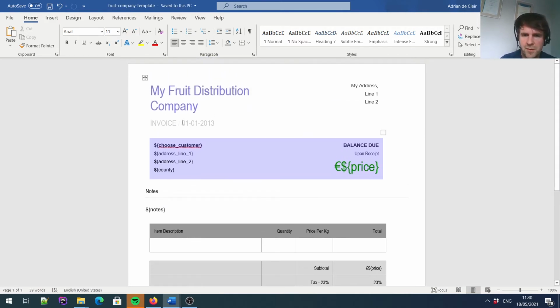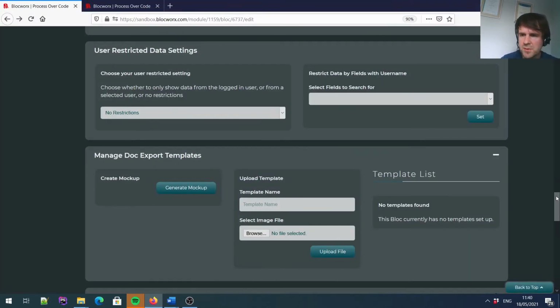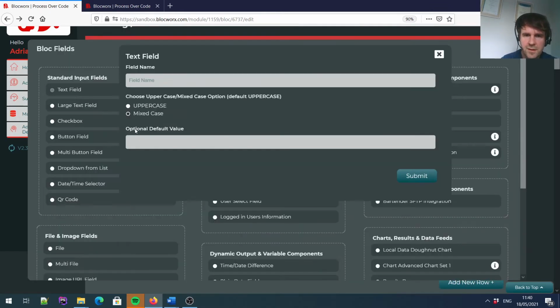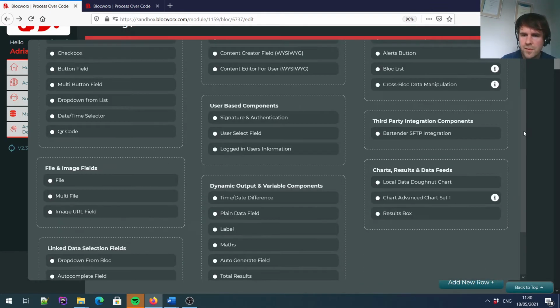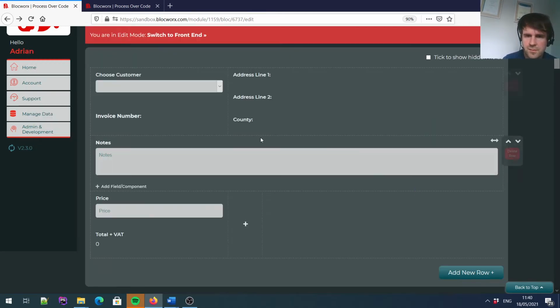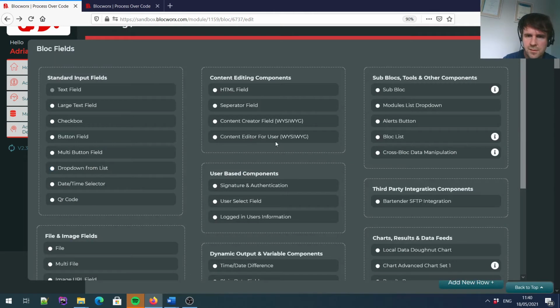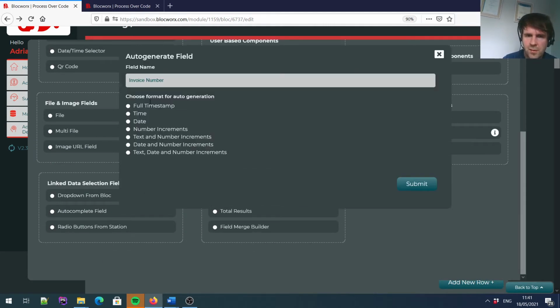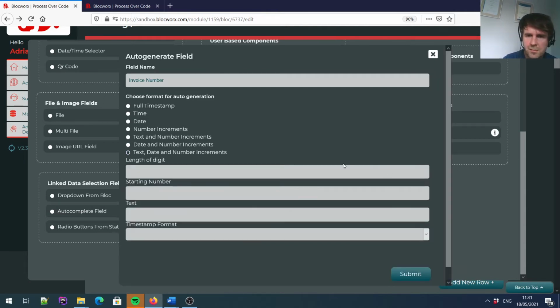One more thing we need to do is the invoice number itself, which we can do using what's called an auto generate field. And I'll put it in here. So, auto generate invoice number. I'll go back, I clicked submit too soon. So what kind of auto generator are we going to go with? We'll say text, date, and numbers.